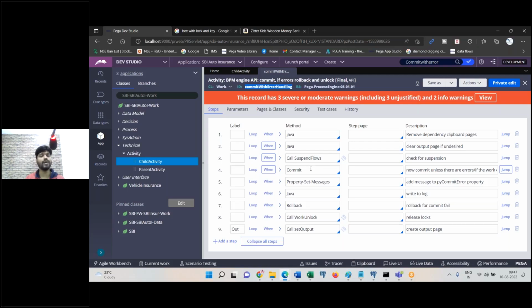This activity is going to perform a commit, and if the commit fails, it will roll back and release the locks. So you don't need to write 3 steps. Instead of 3 steps, you call the OOTP activity, and it is done. PRPC will take care of everything: commit, rollback, and release locks.